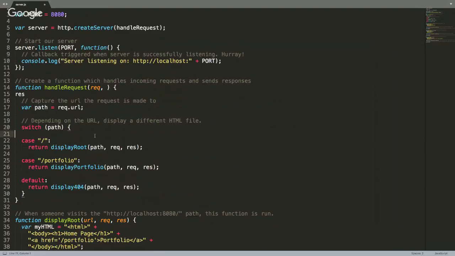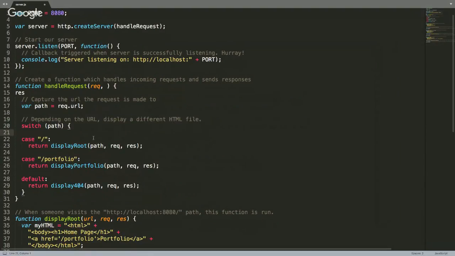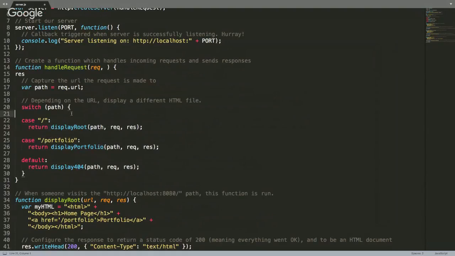So I'm able to use that path and actually control what's going to be displayed. With this, I'm able to do the routing and the handling. Why does it not show up on there? Oh well, sorry guys.